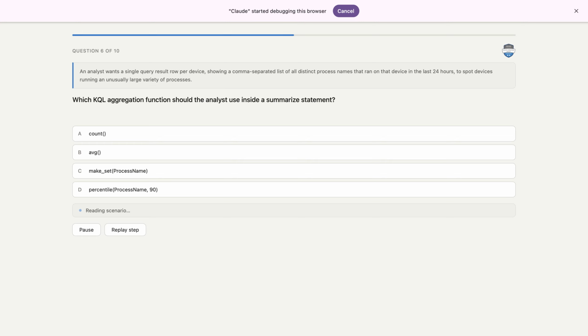Question 6. Scenario. An analyst wants a single query result row per device, showing a comma-separated list of all distinct process names that ran on that device in the last 24 hours, to spot devices running an unusually large variety of processes. The question is, which KQL aggregation function should the analyst use inside a summarize statement?